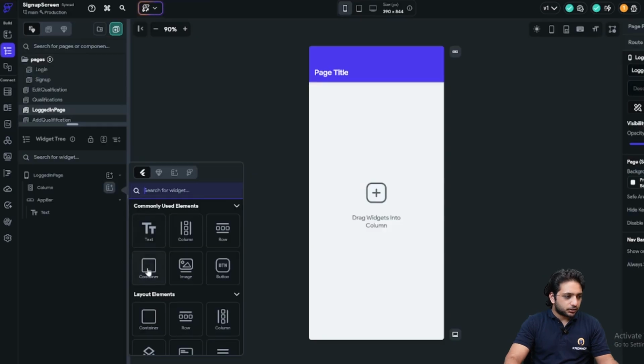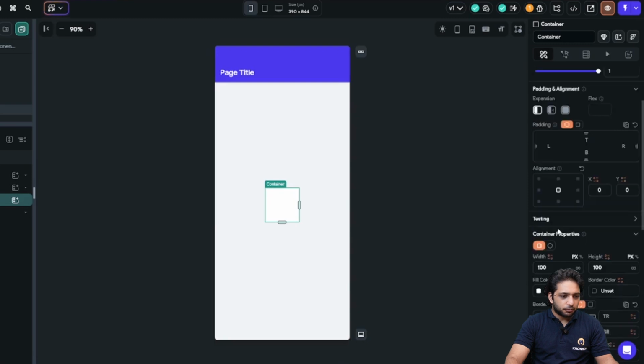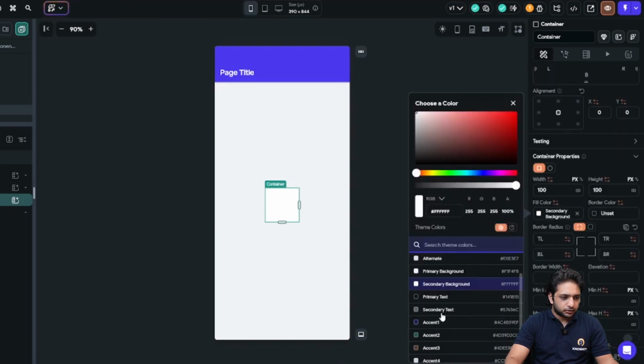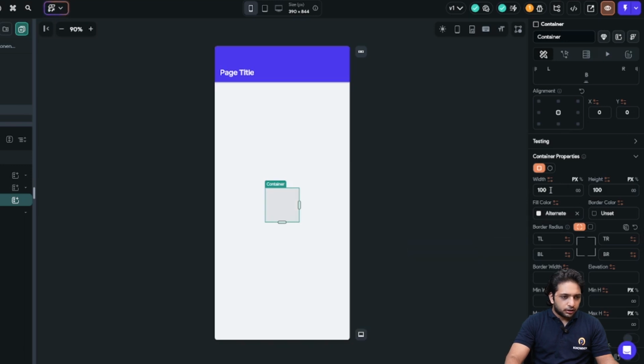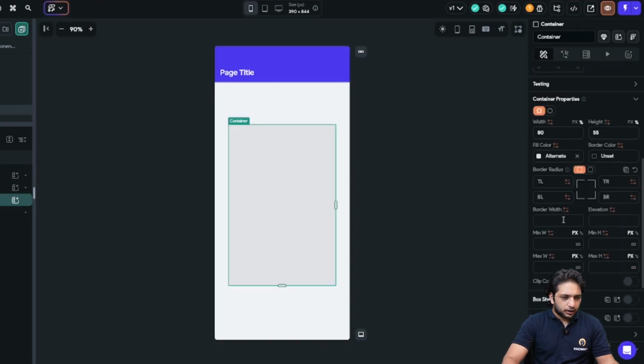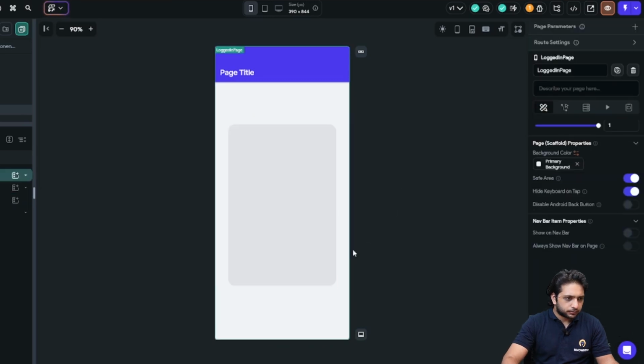Here in my page, I have created a container, give it a middle alignment, and set the color to alternate. Let me give it a width of 80% and a height of 55%, and I will give it a border radius of, let's say, 20.